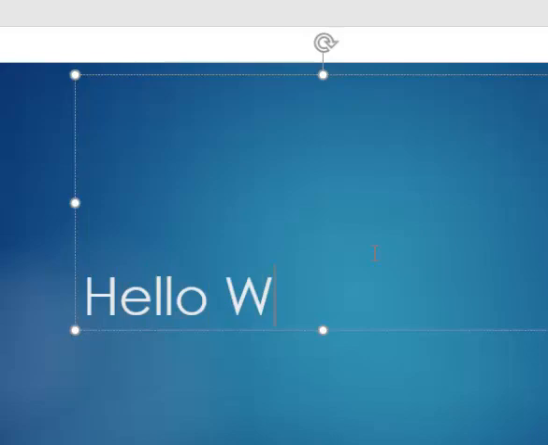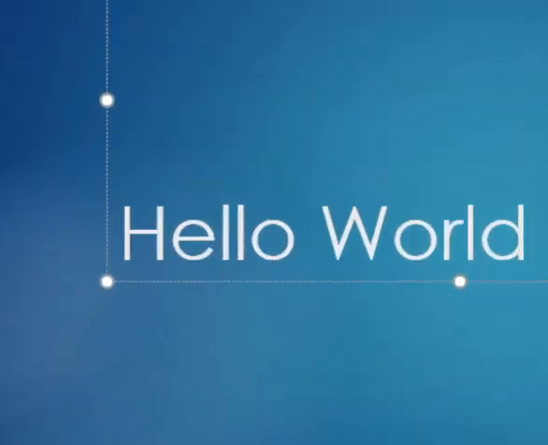Now, that blinking line you see in front of you is called a cursor. Okay, the mouse isn't the cursor. The blinking line is the cursor, not the mouse.